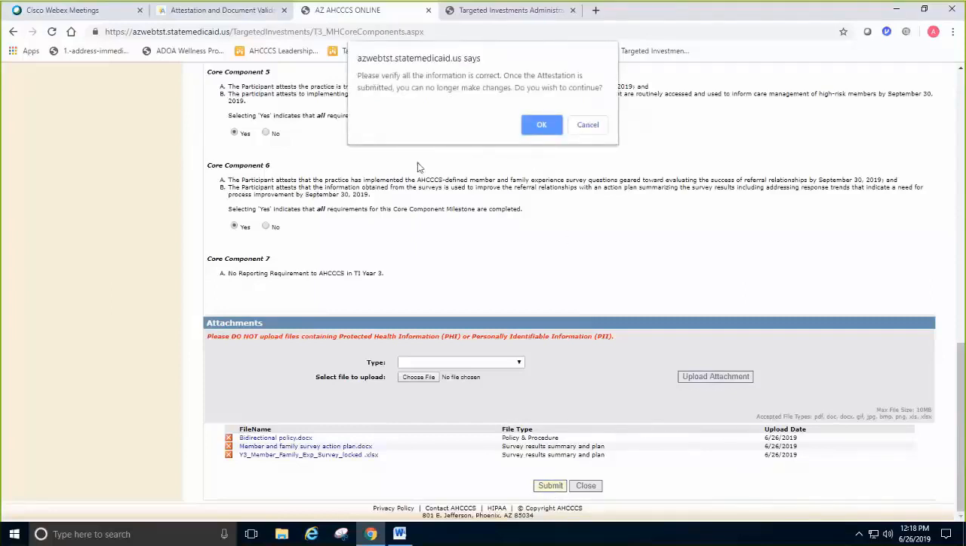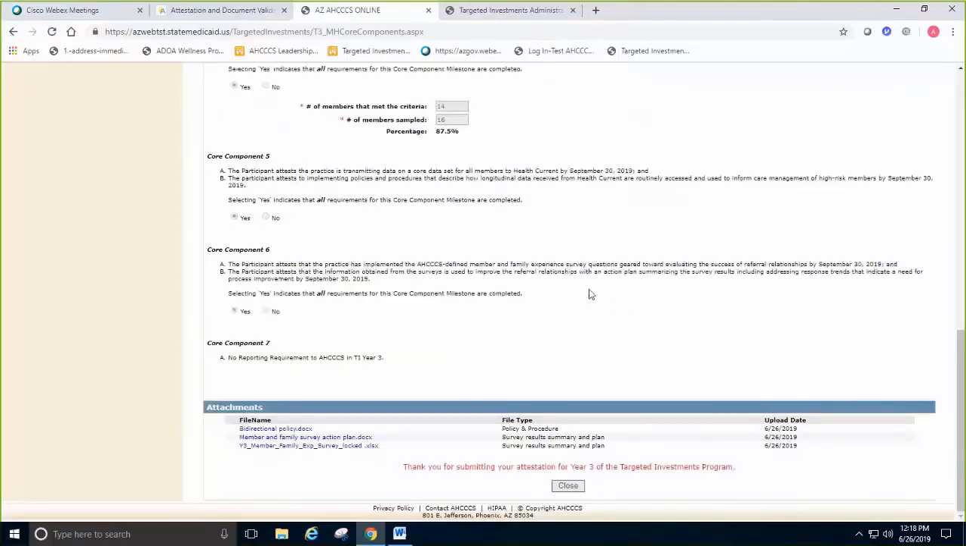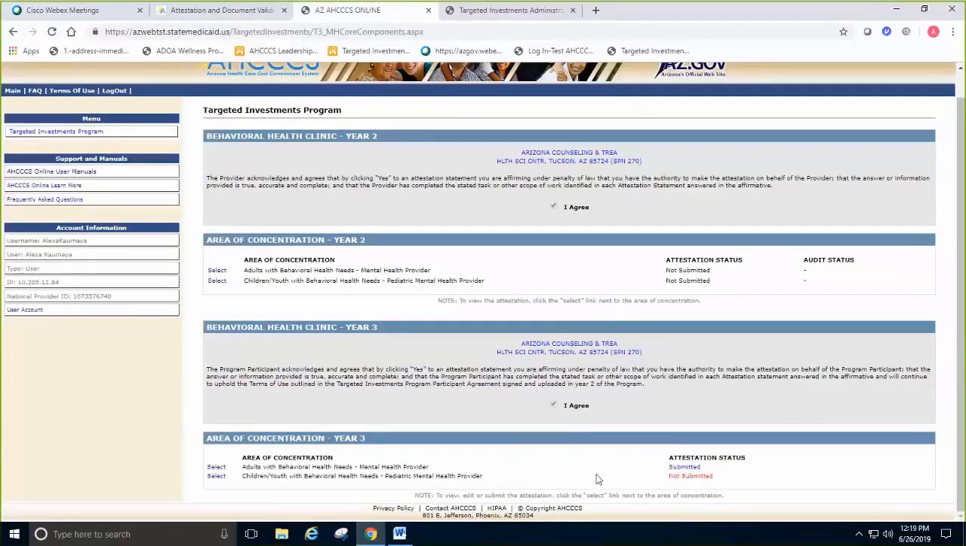The message, once I hit submit, the message appears to say, please verify all the information is correct. Once the attestation is submitted, you can no longer make changes. Do you wish to continue? And I say yes. Great. So once you successfully submit, you'll receive this message. And let's say if I still have to attest for the other area of concentration under this site, I go to close, and it'll take me back to this home page, and it'll give me a status for my attestation. So I just submitted my attestation for adult behavioral health, and it's right here. If I wanted to continue children and youth with behavioral health needs area of concentration, I'll click select and do the same steps.